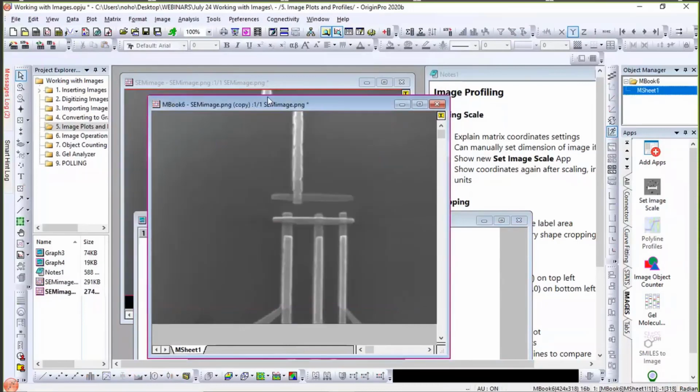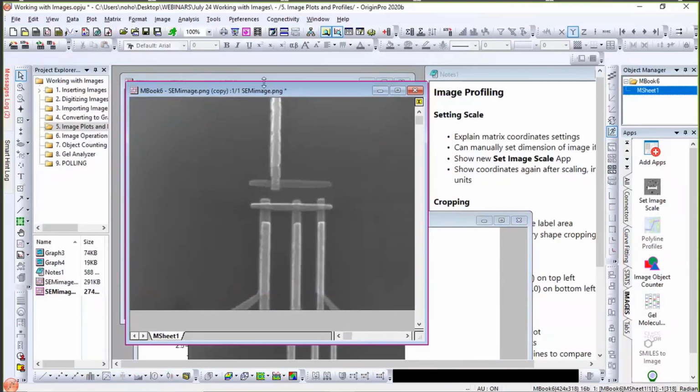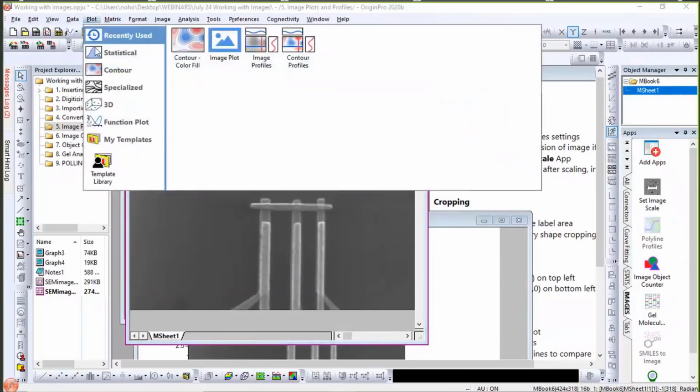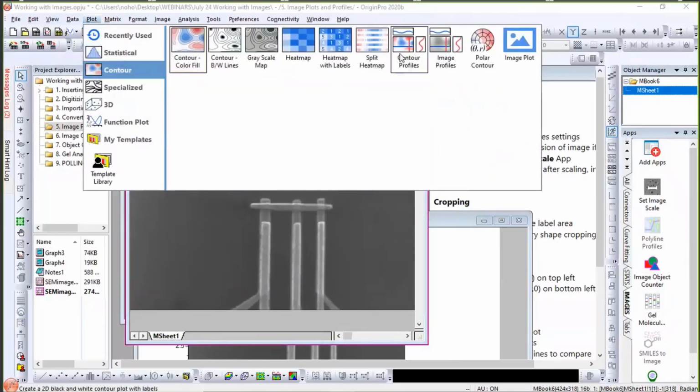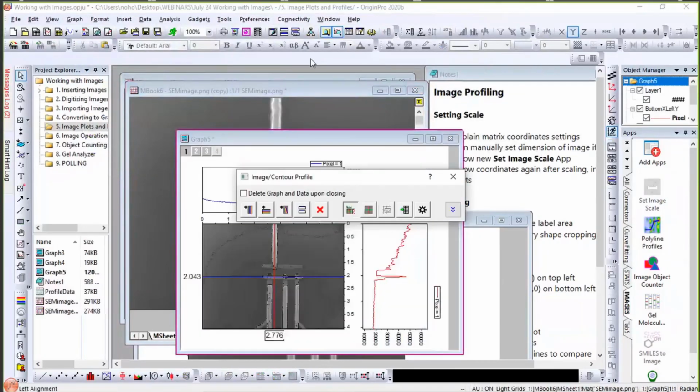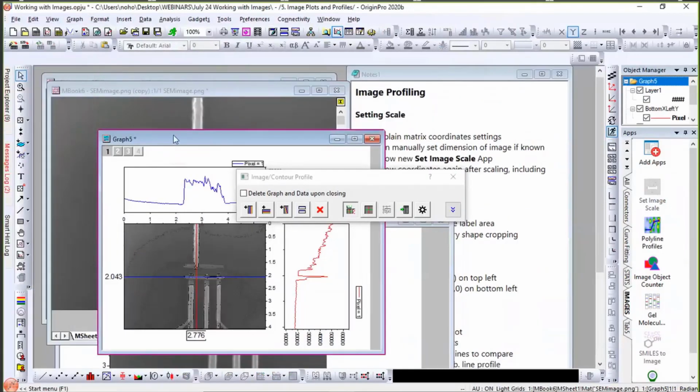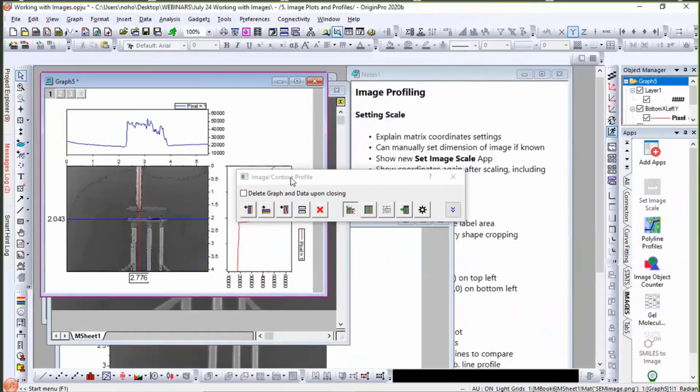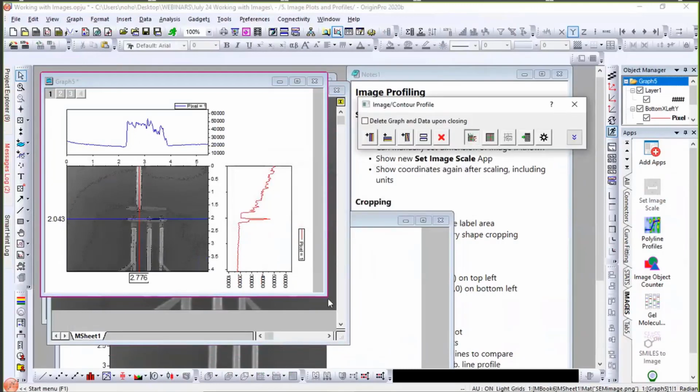Much more interesting than image plots and contour plots is a profile plot. So I'm going to go back to the matrix window and go to the plot menu, and under contour, this time I'm going to choose profile. We have contour profile, we have image profile. Let me choose image profile. Now Origin comes up with this nifty tool which lets you do profiling of your image. This just happens to be a raster image, so it's just using the raster grayscale values for the profiling.